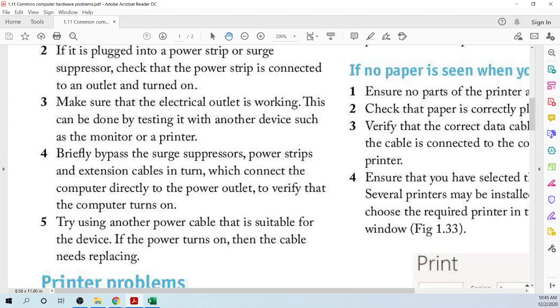Briefly bypass the surge suppressors, power strips, and extension cables in turn, which connect the computer directly to the power outlet to verify that the computer turns on. Try using another power cable that is suitable for the device. If the power turns on, then the cable needs replacing.